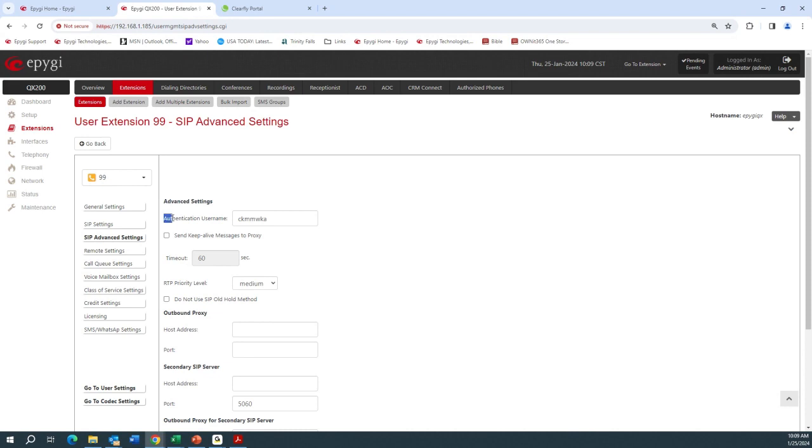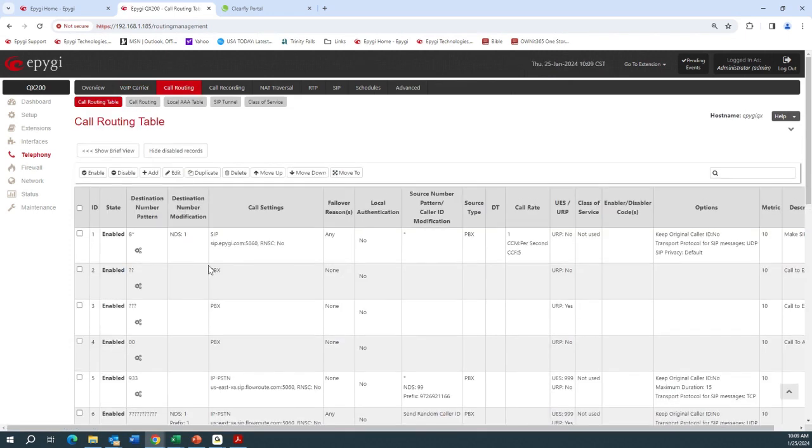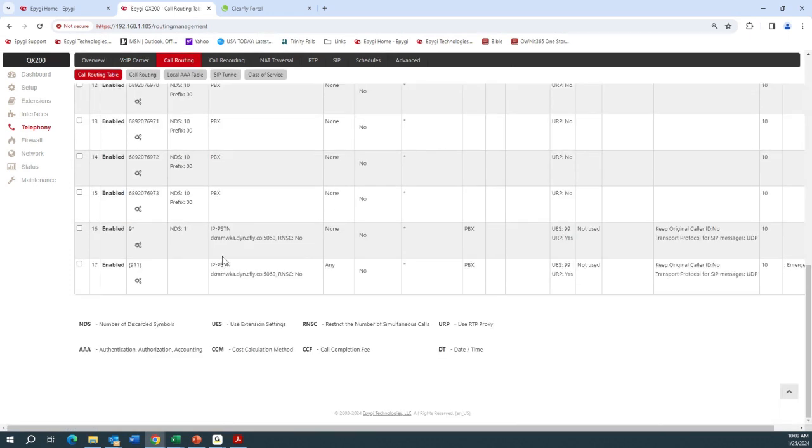The second thing it will do is it's going to create call routing entries to be able to place those calls. So if we go back to telephony, call routing, and we look at the bottom, you'll see 2 new entries that were entered. Entry 16 and 17, first with a dial 9, and the second one with the 911 option. Okay, let's take a look at the settings here for the dial 9.